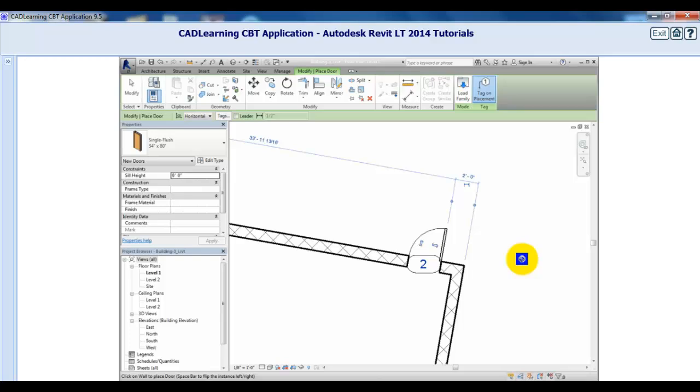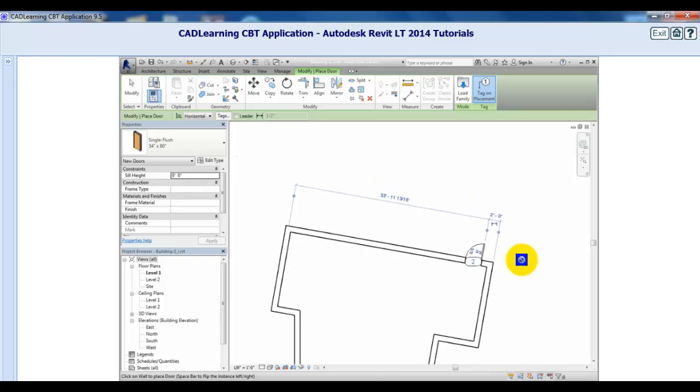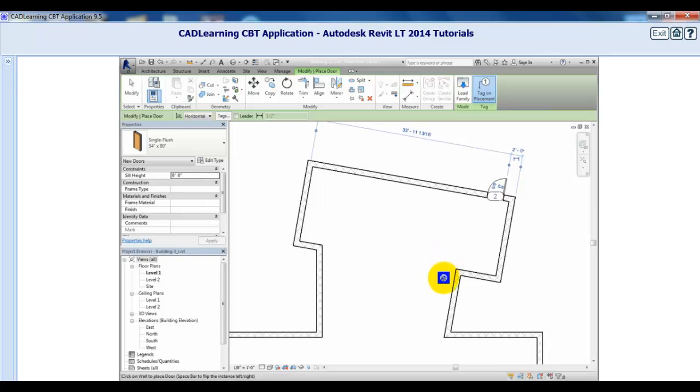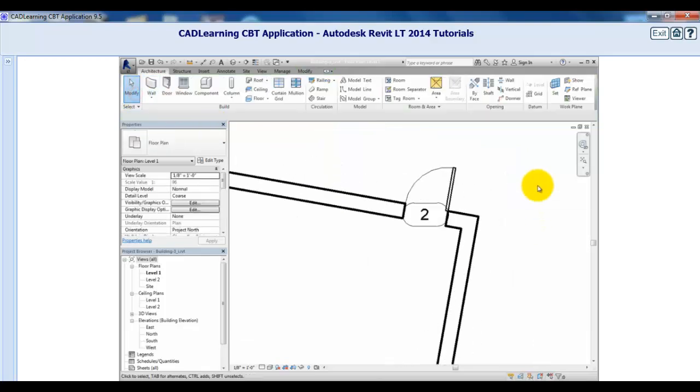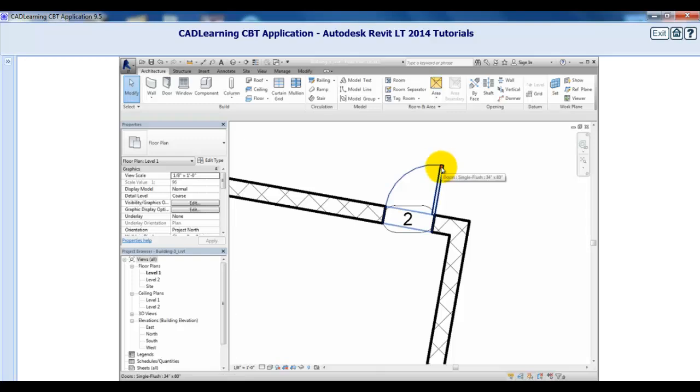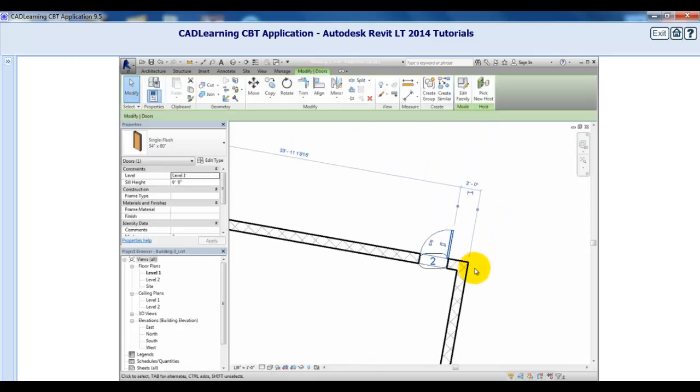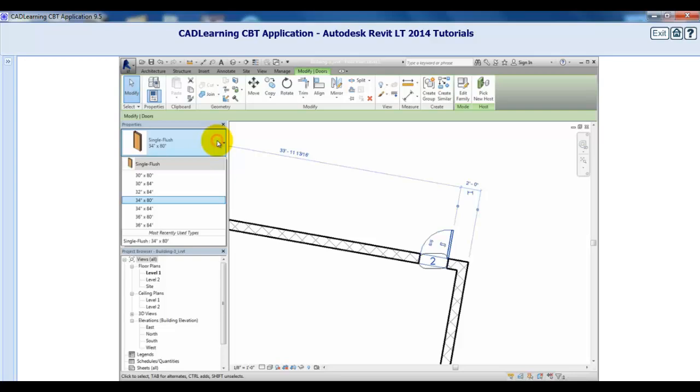Once I've made that change, I can continue to place other doors. When you're done placing doors, either click Modify or press Escape twice to end the command. When you select a door, the temporary dimensions again appear so that you can modify the door. You can also use the controls in the Properties palette to change the door type or adjust any of its other parameters.